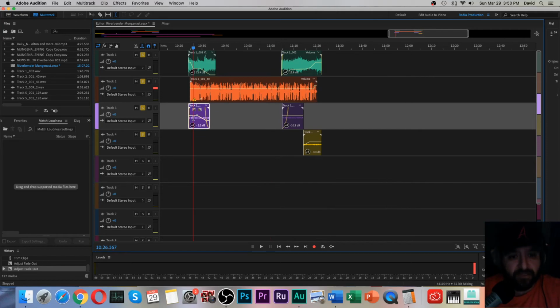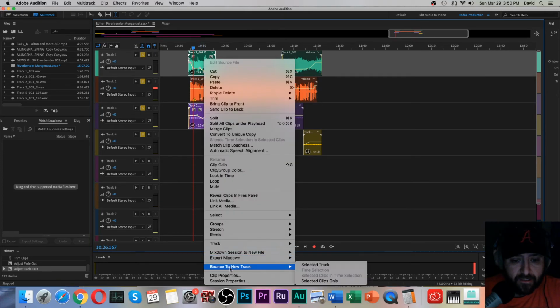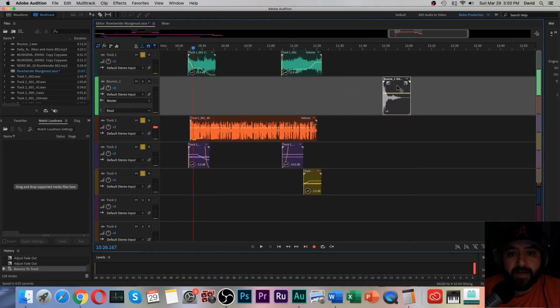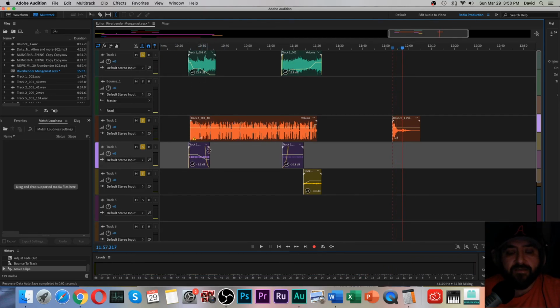Now make sure, here's a trick too. If you want to see what it looks like, I'm going to click on one and either Control if you're on a PC or Command if you're on a Mac, and then I can isolate those two files. And if I right-click right here, and I go to bounce to new track, selected clips only. Watch what happens. I get a new track with my two selected clips that I have right there. So it goes to a new track, and that's it. It bounced it down, and it exported it right into a new track. So there it is. So that's what it'll look like.